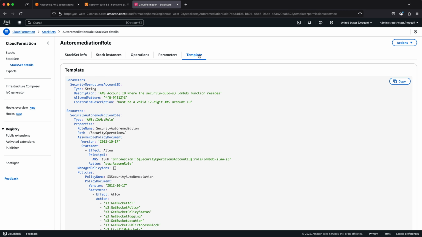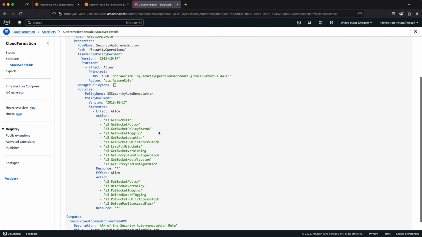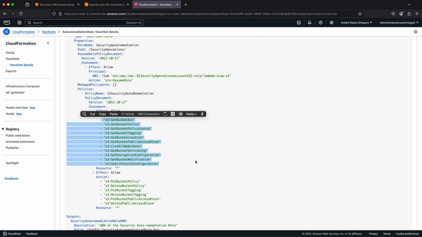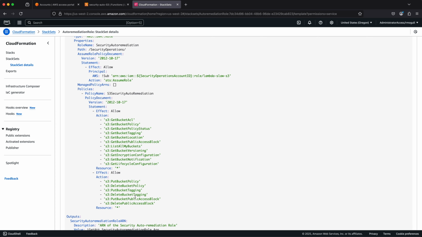This is what we pushed into that account, and we look at the permissions. And we are missing that get bucket ownership permission. It's just not in here. So we did not set that up.